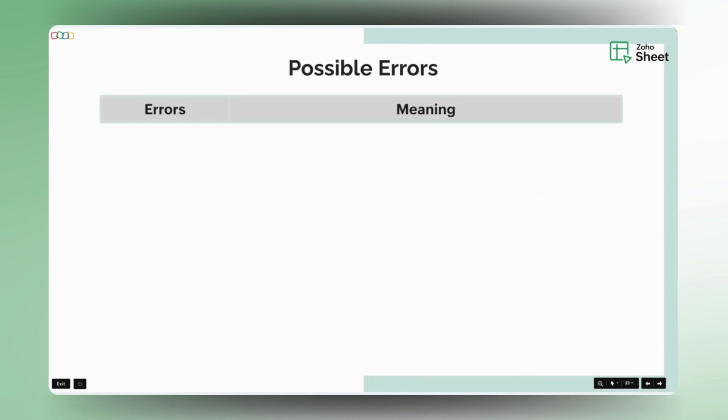Thanks for that, Rohit. Now that we have covered all the built-in and custom functions for each industry, we've got a good understanding of how to apply these functions to real-world scenarios. But as we all know, sometimes errors happen, and it's important to understand what they mean to troubleshoot quickly. Let me share a few common ones you might come across while using these functions.